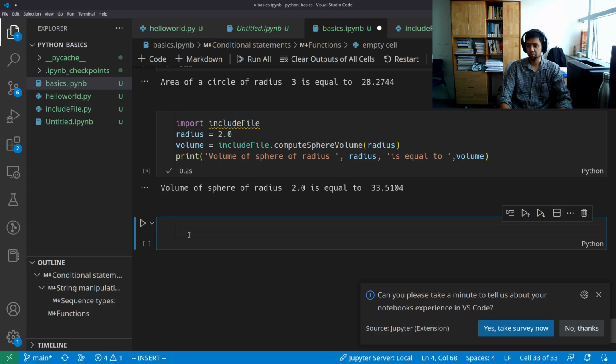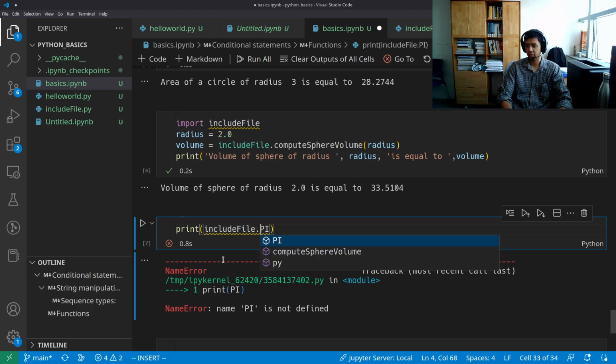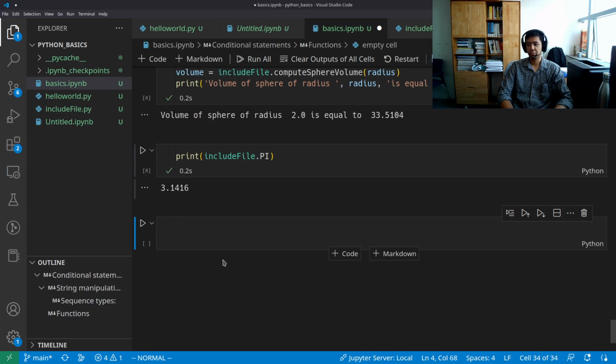Now let's say I just want to print pi. I want to know what value of pi was used. Right now I can't get pi directly, but what I can instead do is print include_file dot pi. This is a constant defined in that particular file, and this gives me 3.1416.